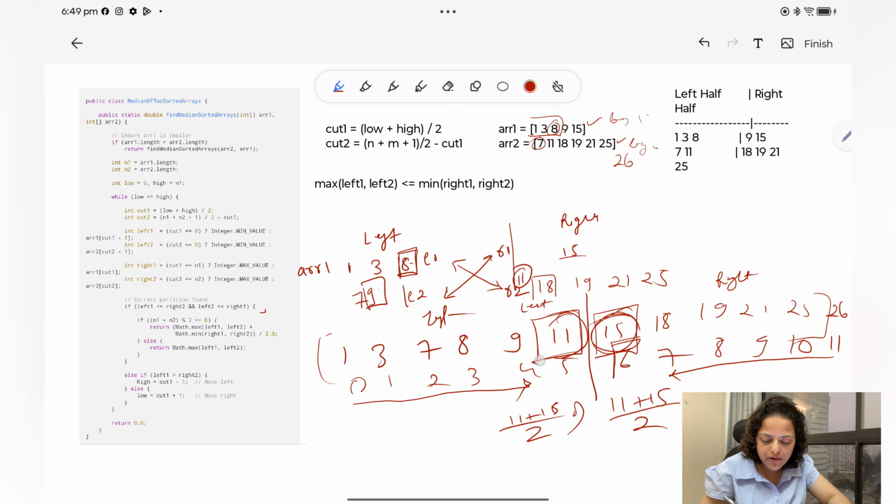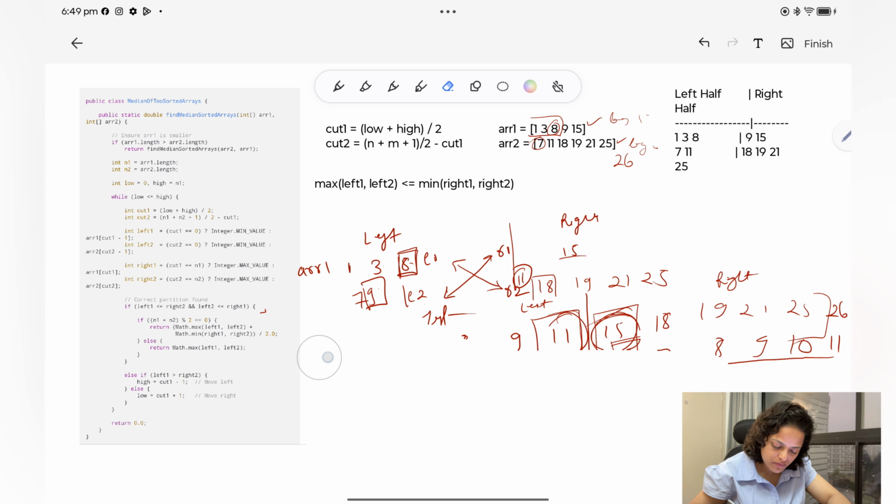How you will find maximum element from left hand side? That could be L1 or L2. Okay, so whatever is maximum between L1 and L2 will be your max element from left hand side. Similarly for right hand side, whatever is the minimum among R1 or R2 will be your right hand side element, and then you just find the mid of that. Correct? Okay, one more thing.